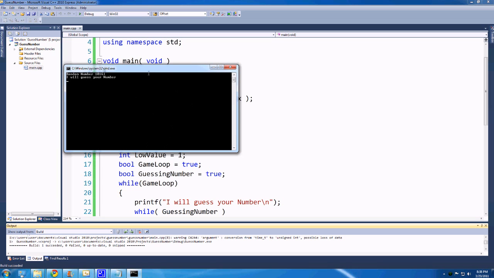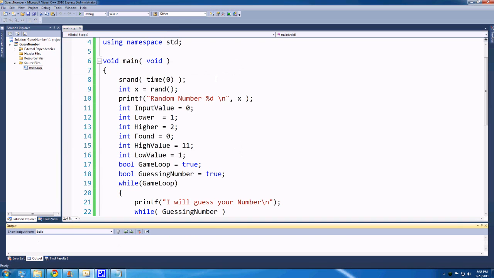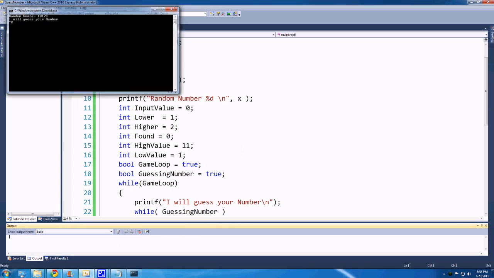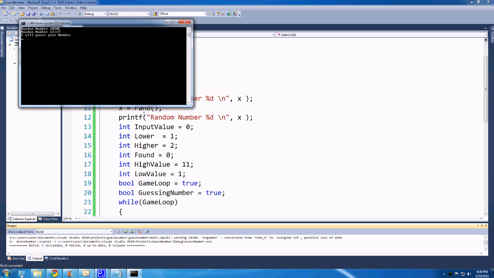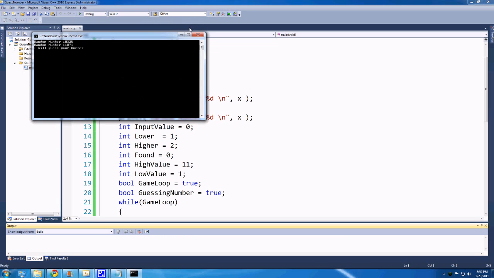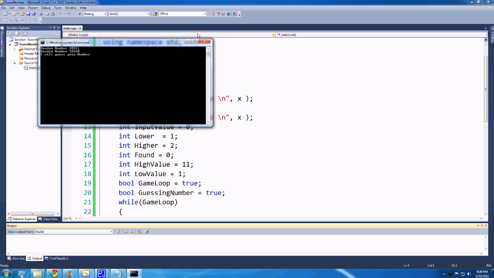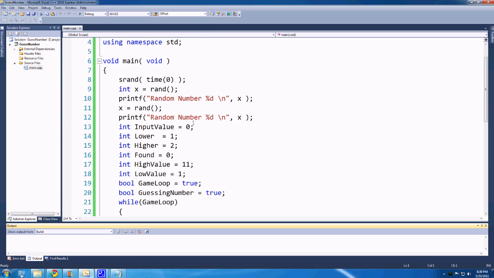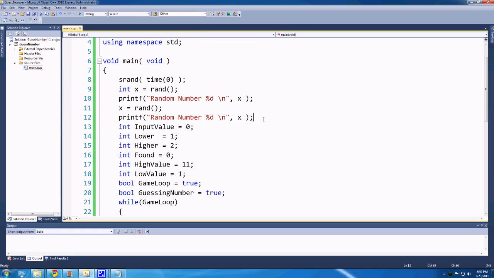So there you can see it's a rather large number. If we run it again, we get another rather large number. So there you got two random numbers. You close this. Different two random numbers. Different two random numbers. So yeah, every time you call rand, it'll be different. So now that we've seeded it with time.